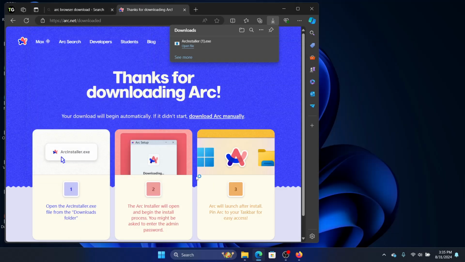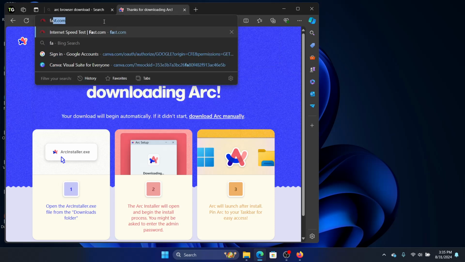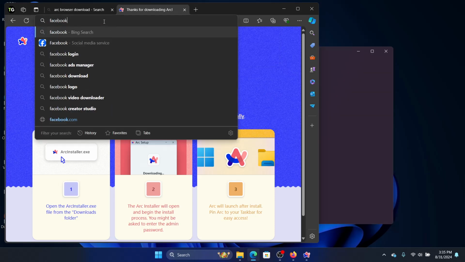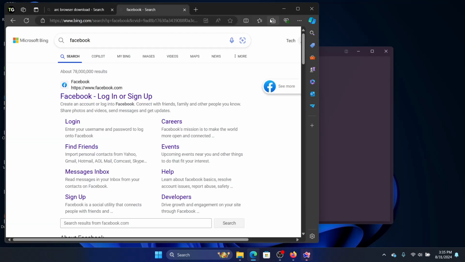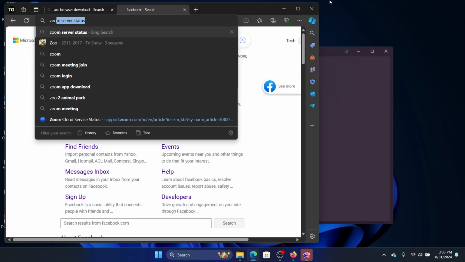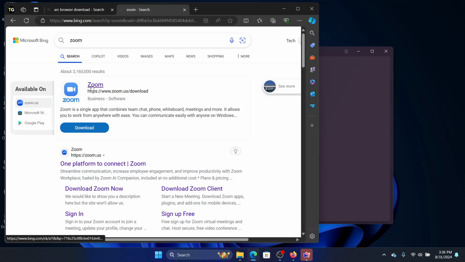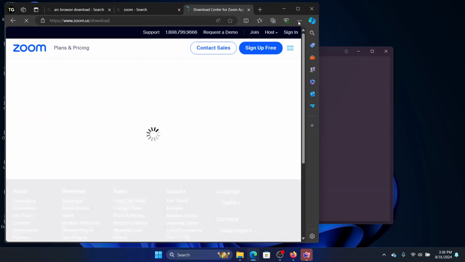Now the benefit of downloading Arc is that it is quite fast. It is faster than Google. Let us check for the result. Facebook, and we will open Facebook and you can see how fast it is. Let's open another site. Let's say for example we open zoom.com, and there you go, Zoom, and see how fast it opens.